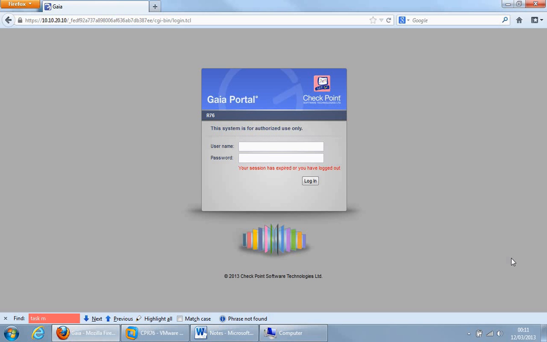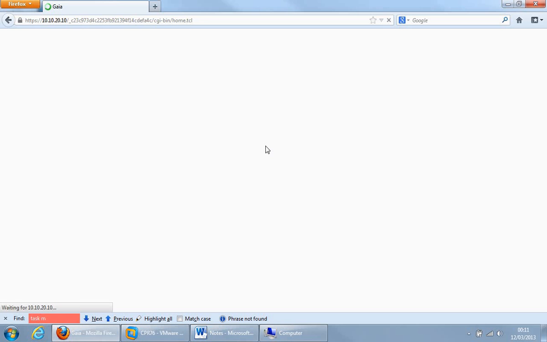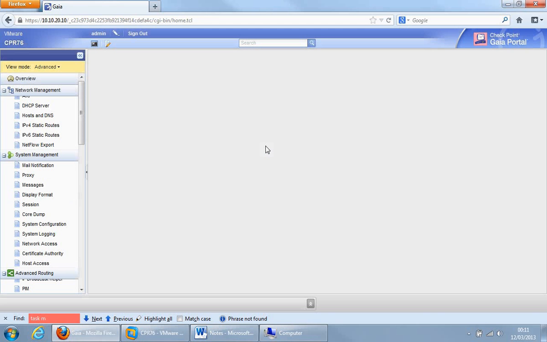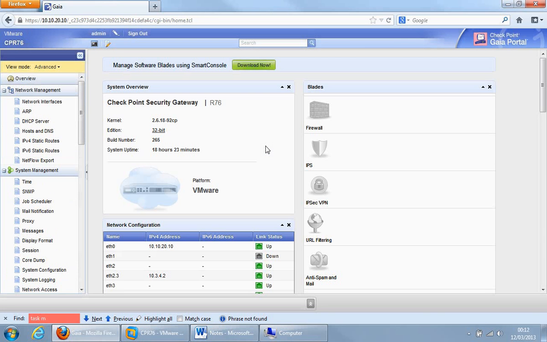Hi, this is an overview of the GAiA web portal, and we'll concentrate on the network management settings within the GAiA web interface. So we'll log in from here and get started. So this is the overview page of the GAiA web interface.